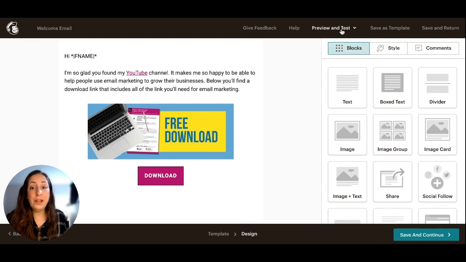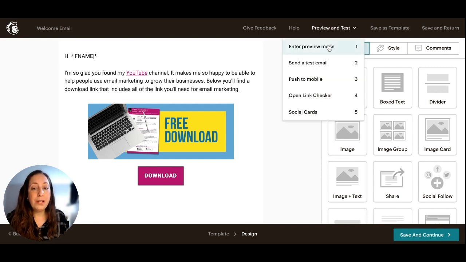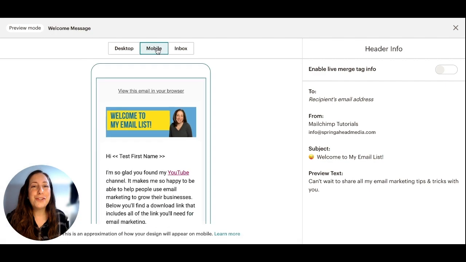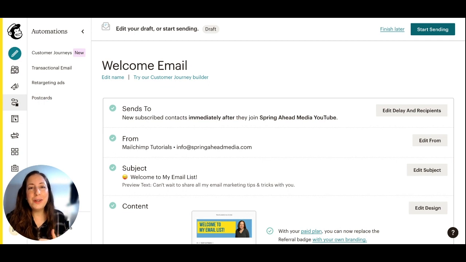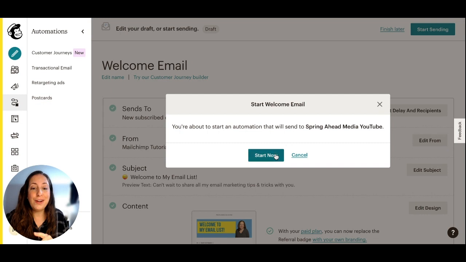Once everything's ready to go, check your previews, make sure that it looks good in mobile, and then you can go and start it. Now, the difference between an automation and a regular campaign is an automation is an email that sends when it is triggered. So the trigger on this one is that someone gets added to your email list. I'm going to start the sending.